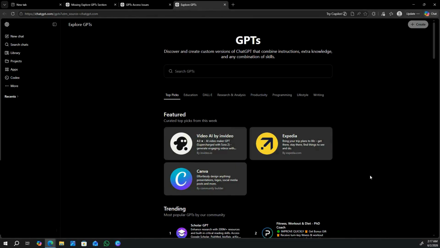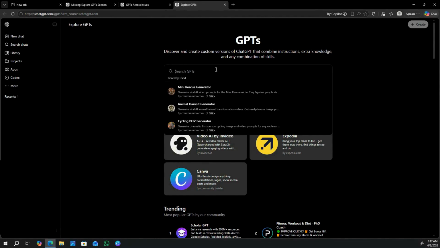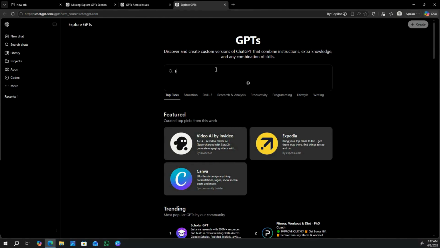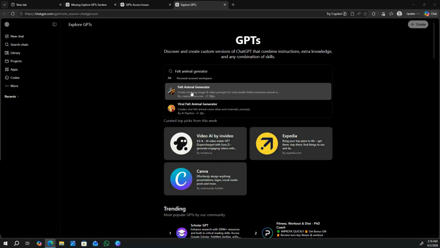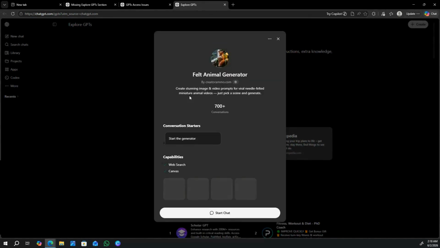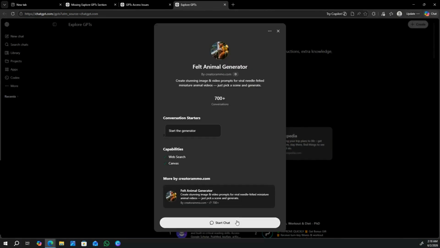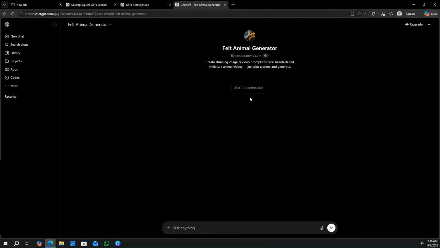Okay, guys, so once you log into your ChatGPT account, you're going to go to GPTs. Up at the search, you're going to type in felt animal generator. Click on this one at the top. Okay, go to the bottom and start the chat. Then click on start the generator.